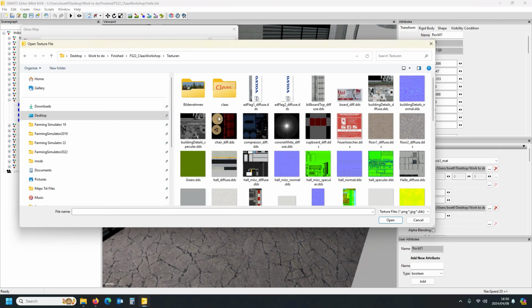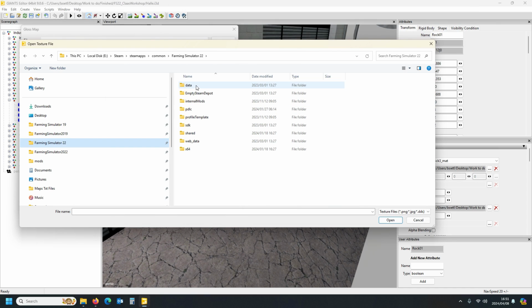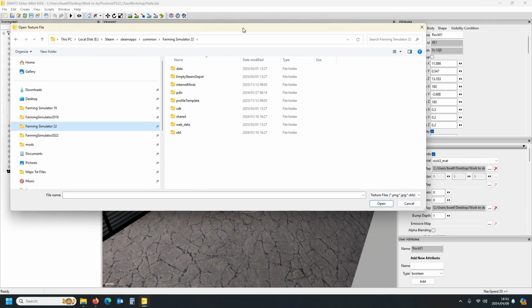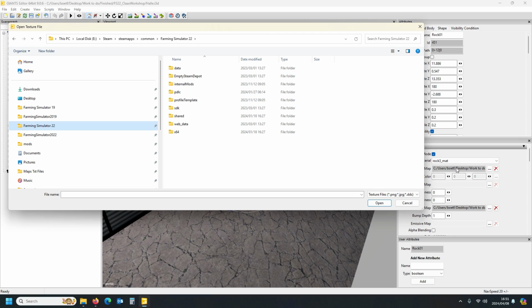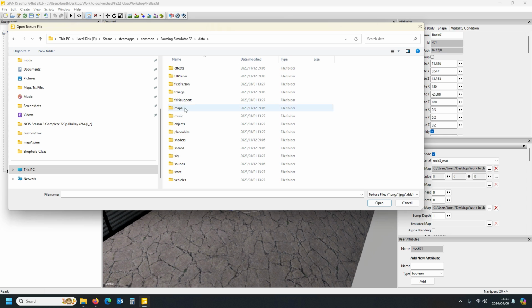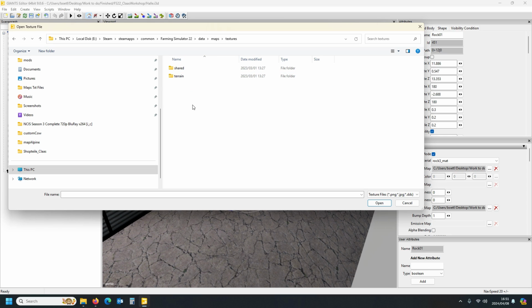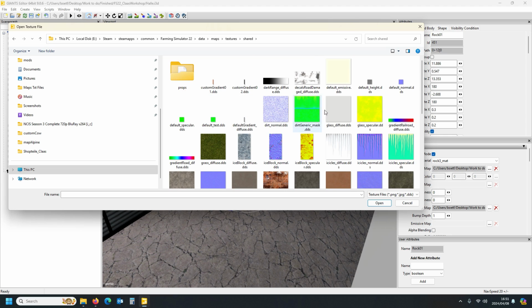So let's just give it a normal from the game. So I'm going to go into Farming Simulator 22. A gloss map is something that should be derived from your diffuse map, you know. So it should be made from your diffuse map. So you can now go spend many hours and create a gloss map for it, or you can take the easy way, which I'm going to try now and see if I can find a default gloss map, a default specular.